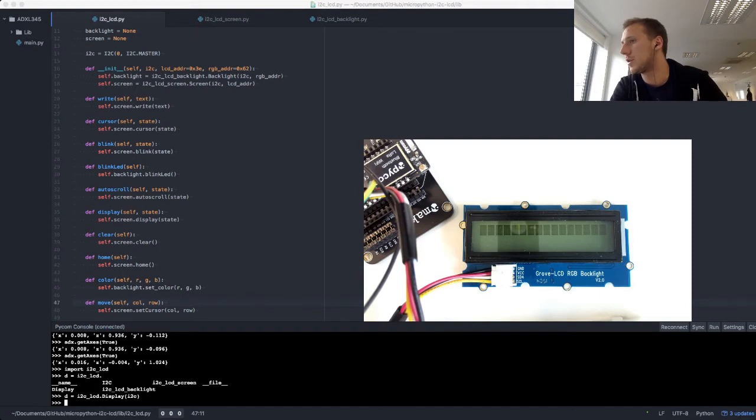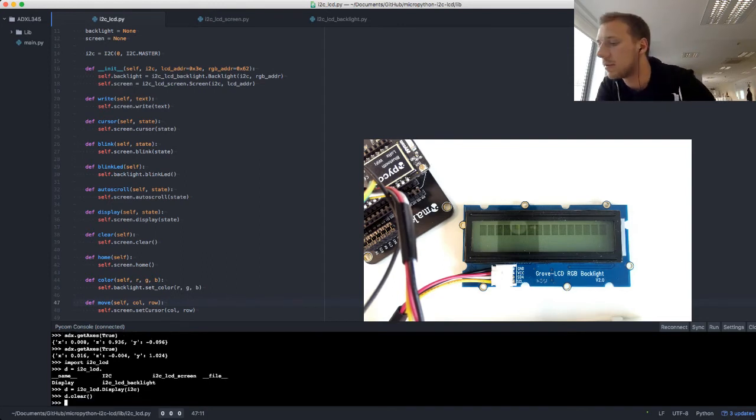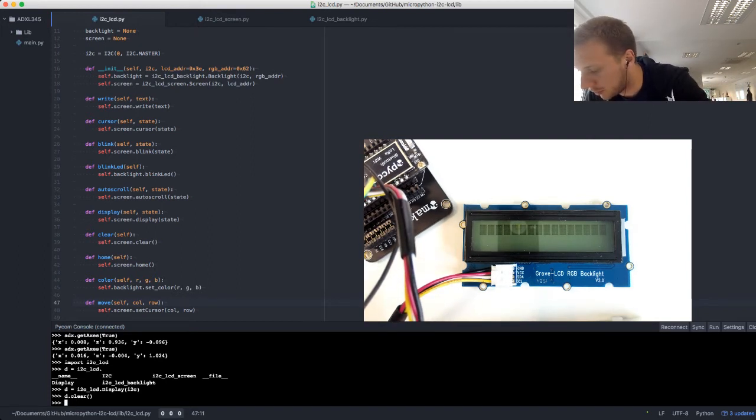So what we need to do is probably clear that. So we can do d.clear. You can see Atom I'm typing in. And perfect, so that should have cleared the display, although it looks like it's not actually cleared. I wonder if we've got this wired up wrongly. Let's just do a quick double check. So SCL, wired in correctly, perfect.